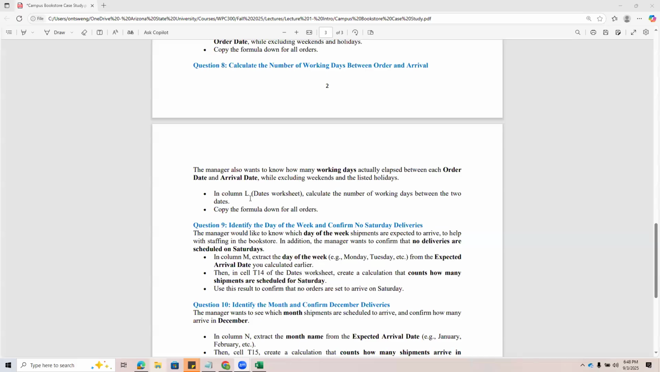Okay, question 8. We're making some traction here, making progress. For question 8, now that we have the order and the arrival date, we want to compute. There are times when you're given 2 days and you want to compute the number of working days between the 2 days, excluding weekends and holidays.